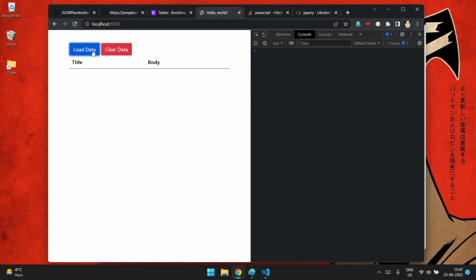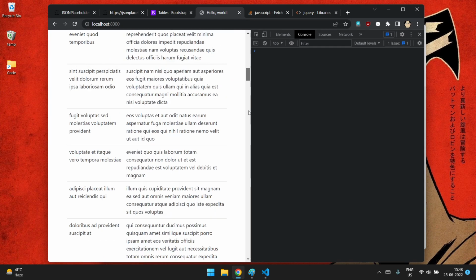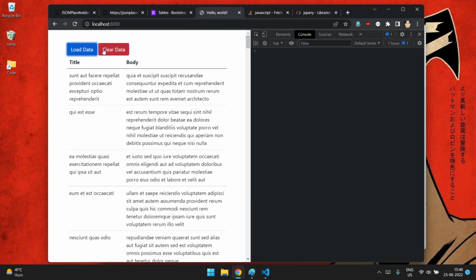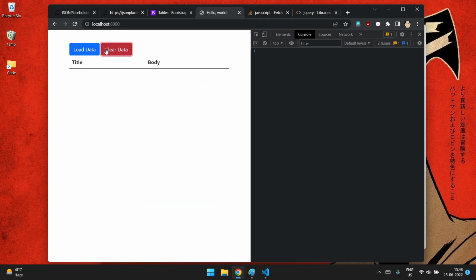Let's refresh. First load data. Data is loaded successfully. Now once I click on clear data, it should remove all the data. Let's check this functionality in 3, 2, 1. Let's go. Yeah, it's working fine.